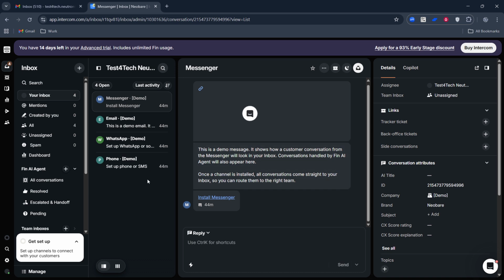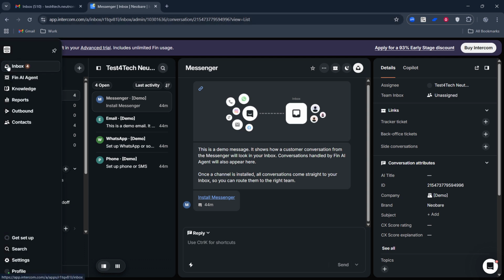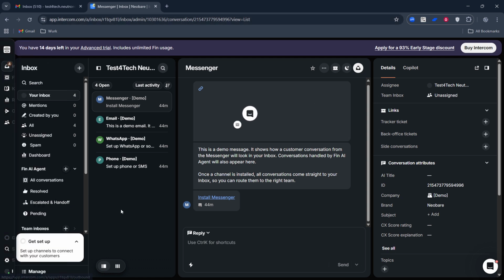Start on your Intercom dashboard and head into Inbox. The inbox is where all your customer conversations live, and it's the best place to add notes because they'll sit neatly inside the relevant thread. Open the conversation where you want to leave guidance for your teammates. If you're already browsing a chat, you're in the right spot.